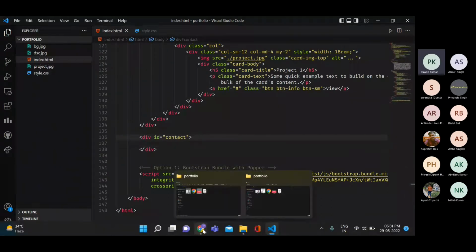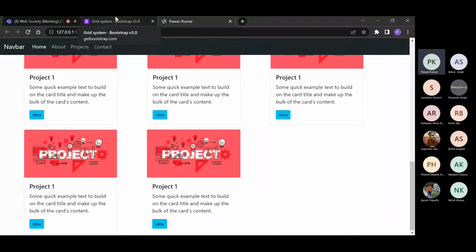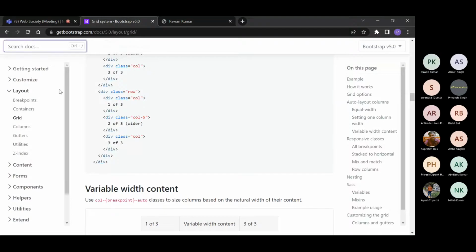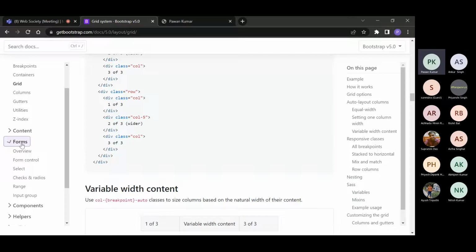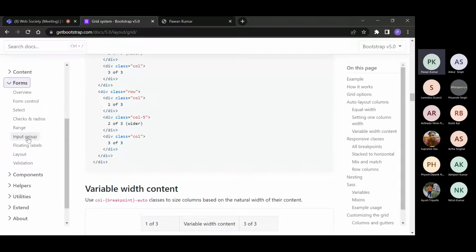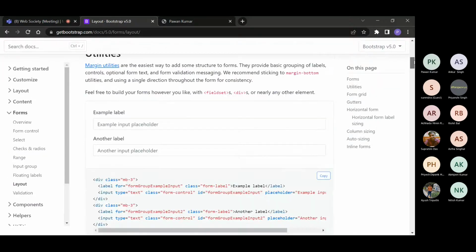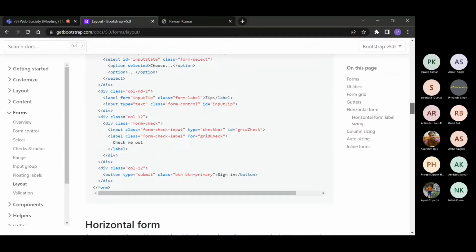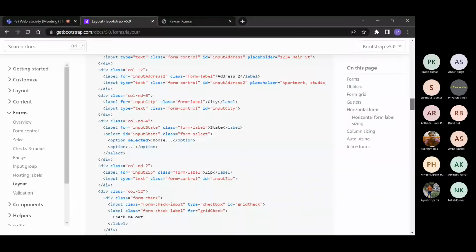Let us add a form, so that if anyone visits your website and wants to contact you or write some message, we will provide a form where they can type their message and send it to you, and you will get it through your email. At the bottom, you can see some forms. From here, click on layout. This is looking good, so copy that.